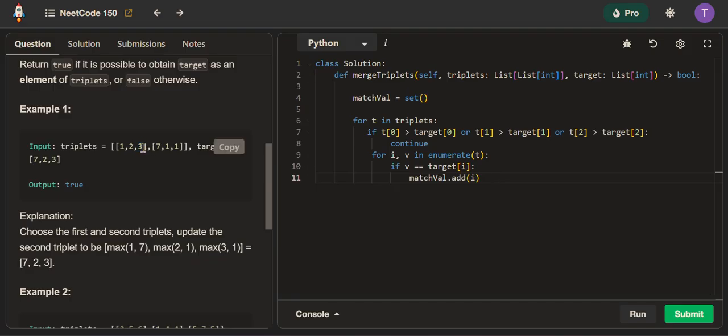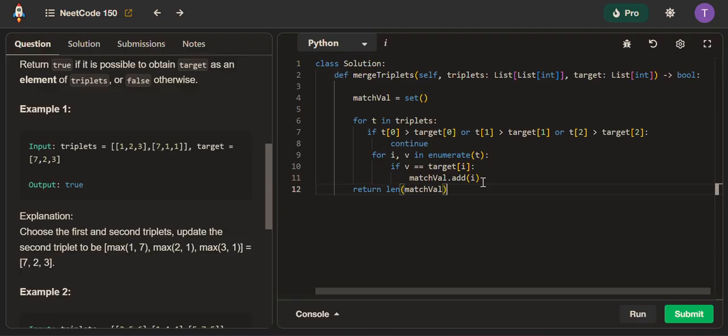And same thing for the index 2. We have basically a triplet whose values are all smaller or equal to the values of the target at each of their positions, and we can actually build up the index 2 with the value of the index 2 in the first triplet. So see, that's really like the entire algorithm. What we can return now is basically whether the length of match val is equal to 3. So indexes 0, 1, and 2 should be in there if we have basically a composition of triplets that can be used to compose our target.